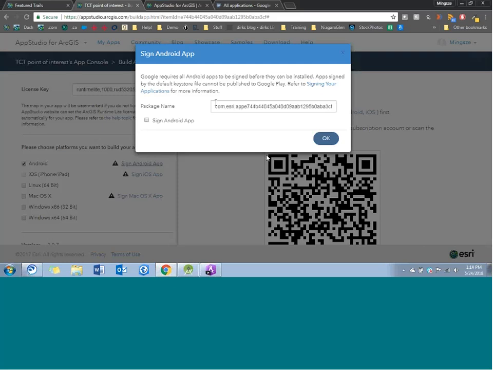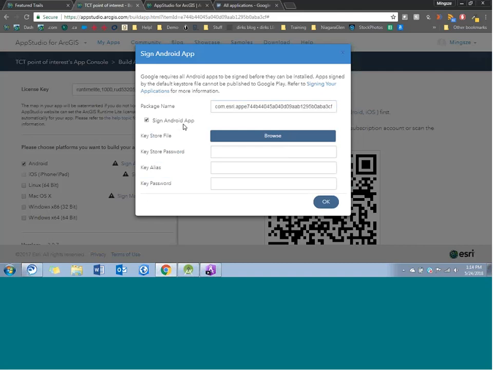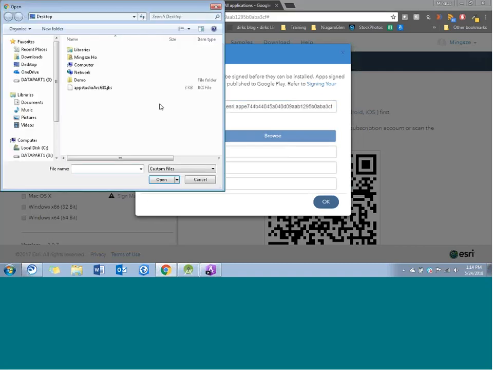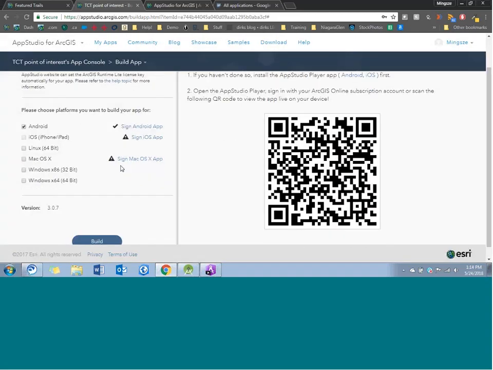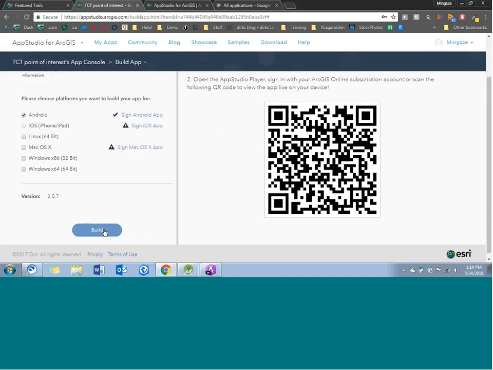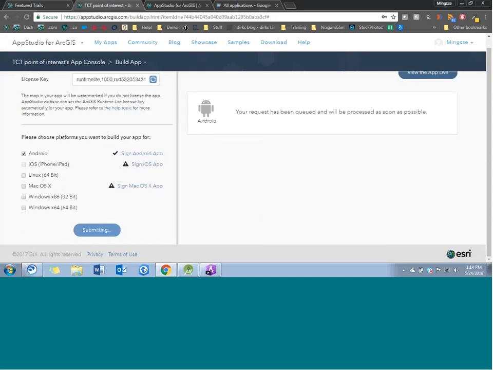Go back into here, and we can either change the package name, and the package name is basically the name of the APK file that would be stored in the whole Google Play Store. But we'll leave it as it is because we want it as unique as possible. We'll find the Android app and browse to the JKS file that we just created. Enter the password, username, and password. Hit OK and check mark. So we're going to hit Build, and this will generate an APK file.